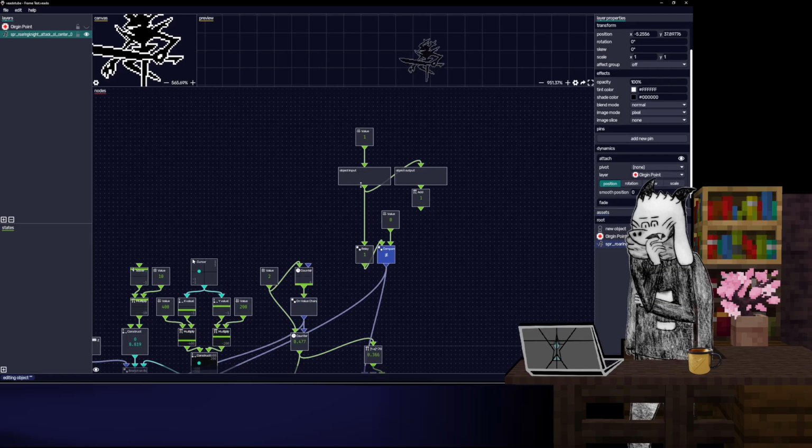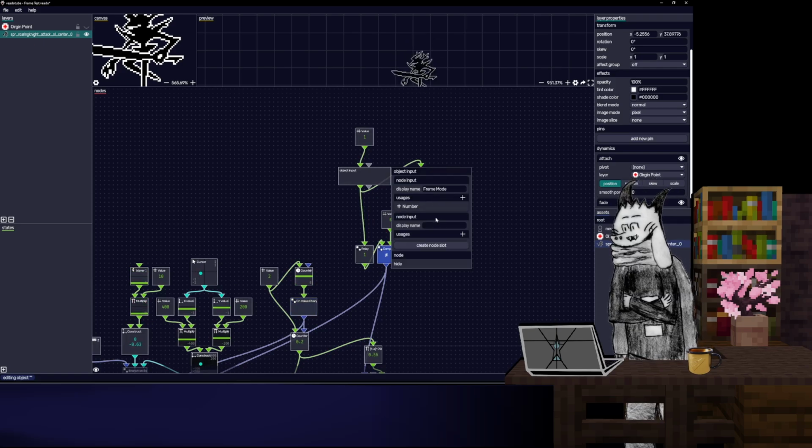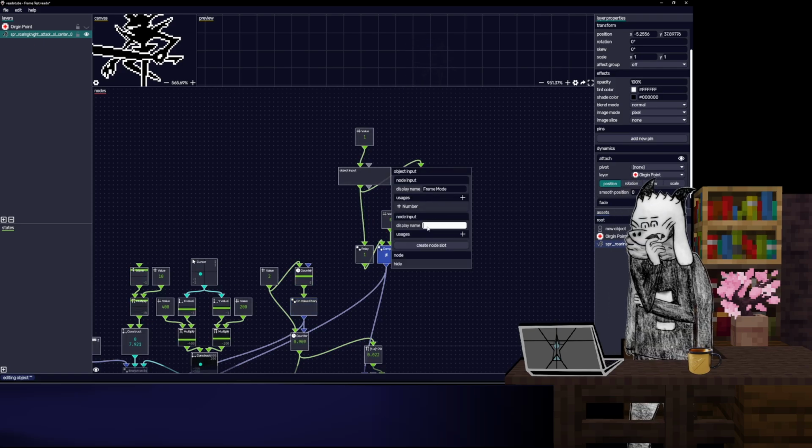So the next thing we'll need to do is go back to the object input and create a new node. We'll be calling it the reset node.